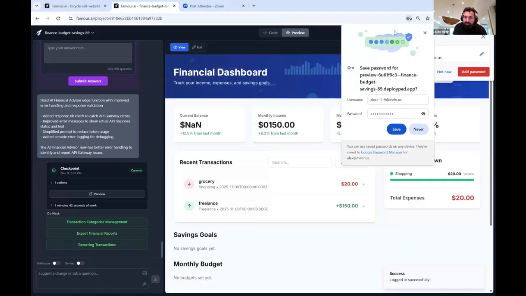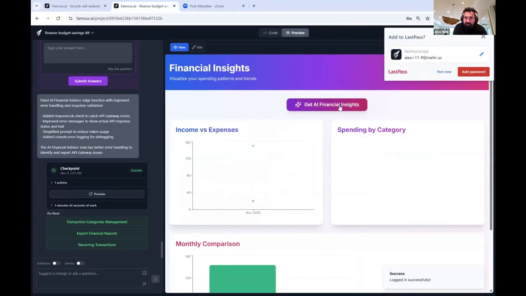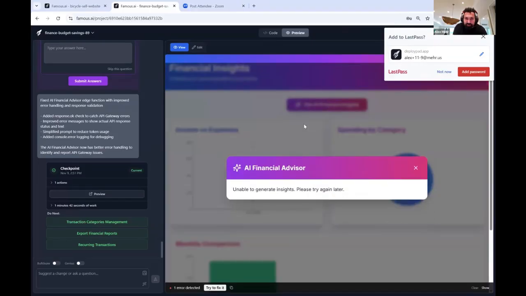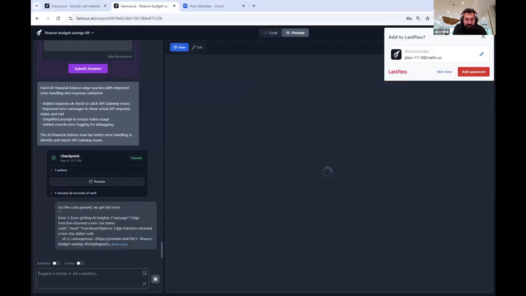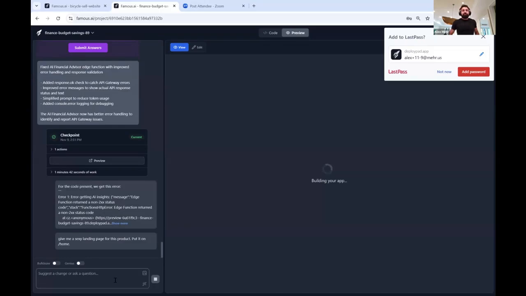All these things, I need to move out of my way to see the buttons. Are they going to work? Nope, it's not working. There's a problem here I need to fix. I didn't mean to press it. Take a rain check on that. Let me go back to the home page. Give me a sexy landing page for this product. Put it on /home. Let's see if AI figures it out this time.